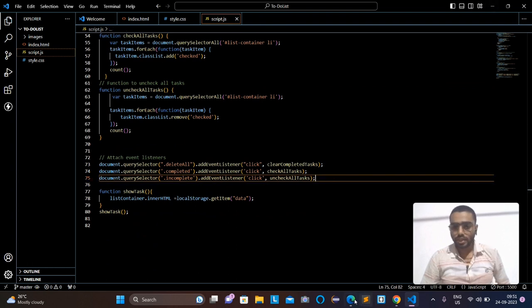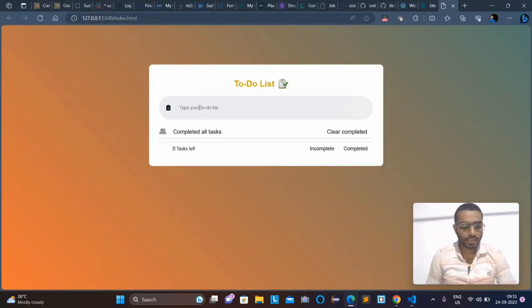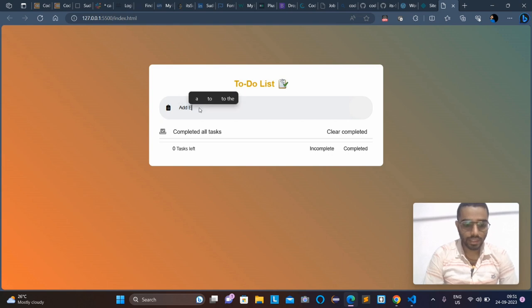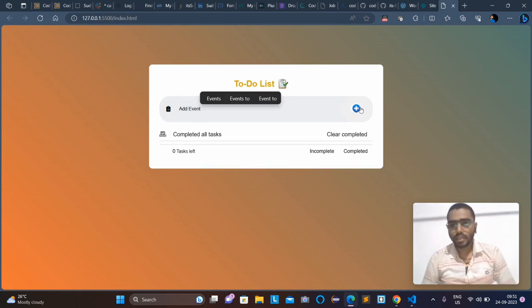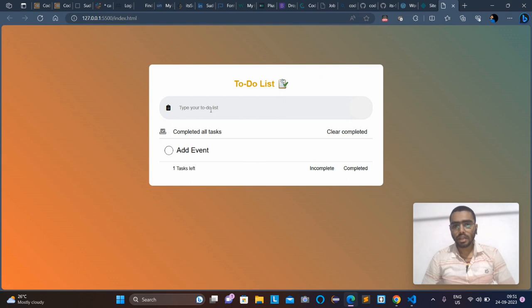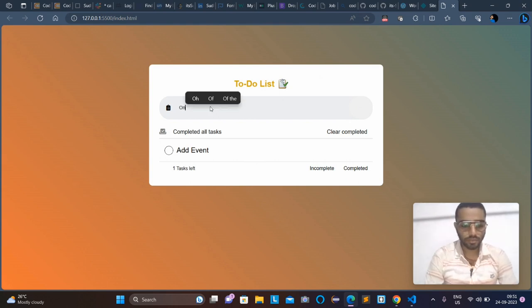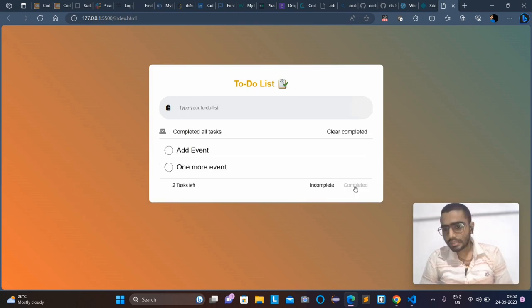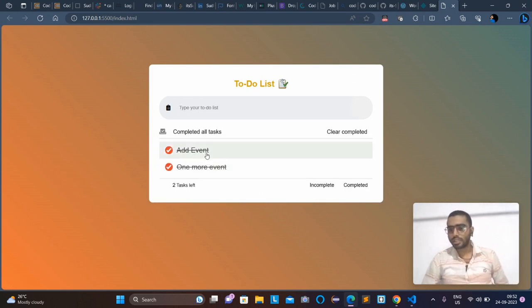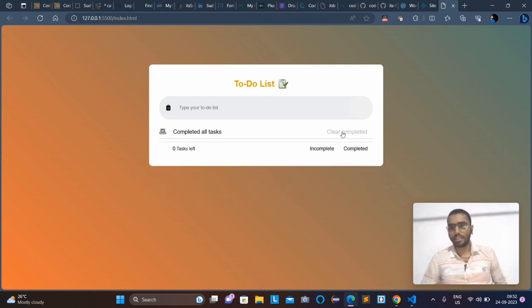Let me show the demo of the file. Let's say I have added an event here, add event, and I have added it. After adding, let's say I add one more event. Complete all will automatically check all the events at a time, and incomplete will uncheck all the events at a time. Clear completed will not do anything until we have checked all the boxes, and when we clear completed, it will clear all the tasks at a time.